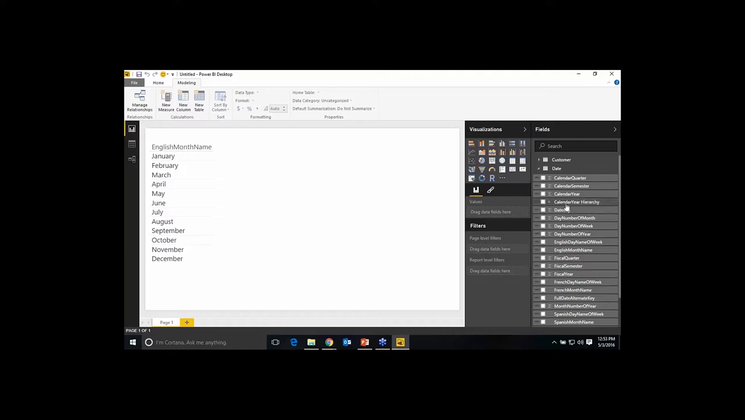So I have a hierarchy here called calendar year hierarchy now. By the way, you can rename that. If I wanted to rename that, I can right-click on it and select rename. And maybe I want to call it something like date drill down, something that's more user-friendly. All right, so I right-clicked on it and renamed it to date drill down.